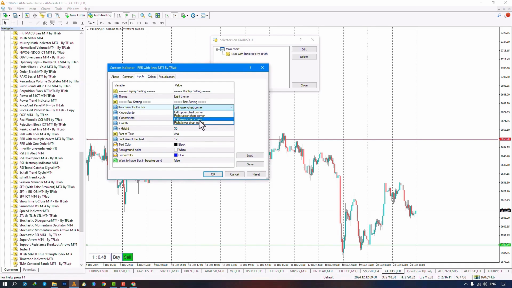Modify the box size, height, font type, and text size. Change the box background color spectrum to your preferred color. In the following sections, you can also change the box's background color.